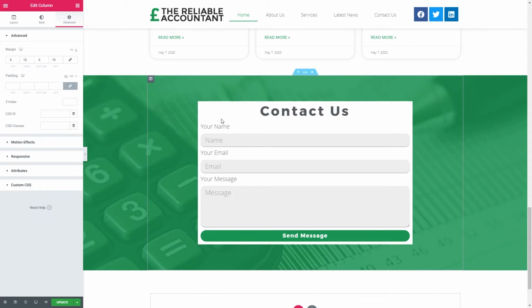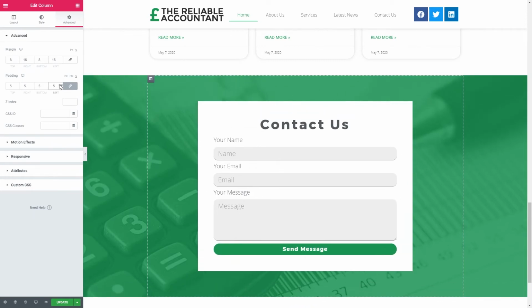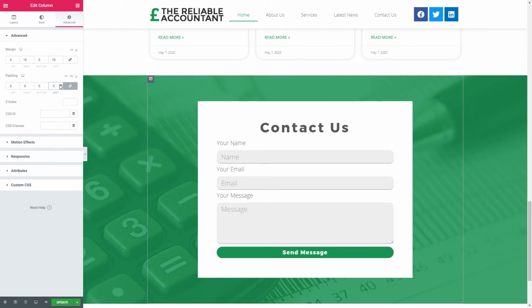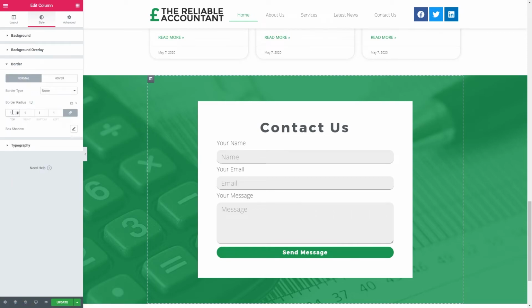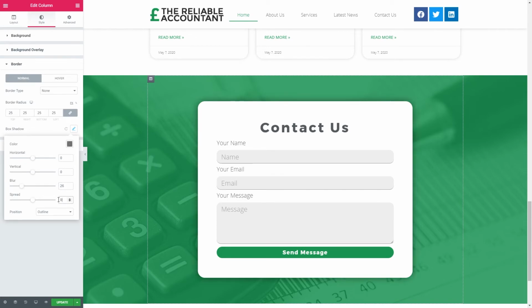Let's now think about the padding around our content just to create some more space. I'm going to go to percent, and I'm just going to increase this slowly until we've got something that I'm happy with. And I think 6 all the way around is what we want. I want to round these corners as well, so I'm going to go to style and down to border. The radius, I'm going to make 25, and I'm going to add a box shadow as well. And maybe we'll use similar settings as earlier.